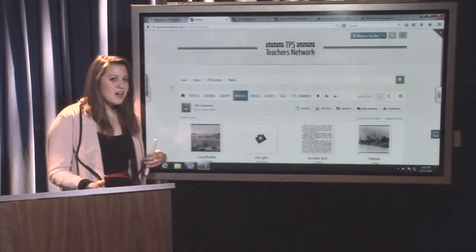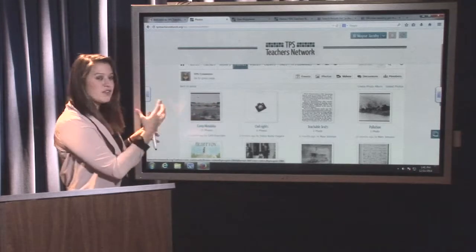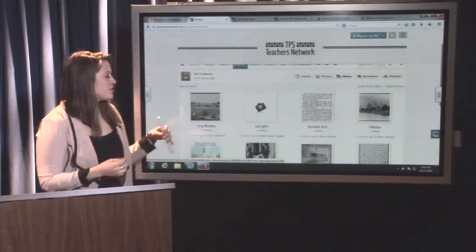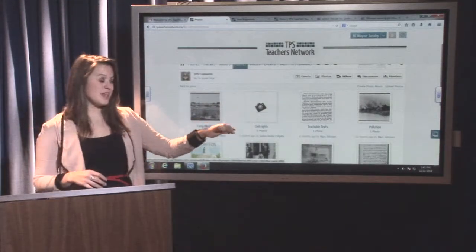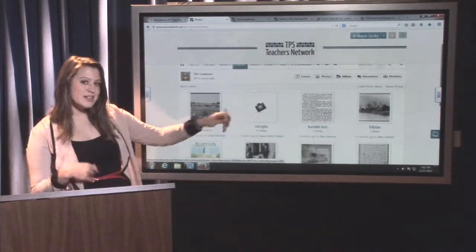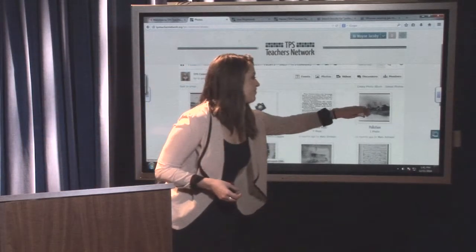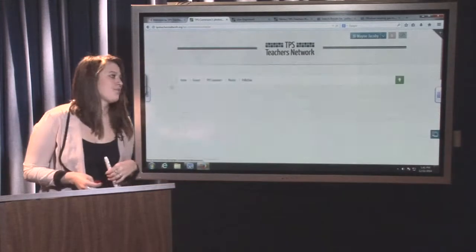And like I said before, everything that's within the TPS Commons group is also within the web page. This is actually the photos for the entire network as well. So under here, we have different photo albums, and they're based on their subject material. So we have civil rights, teachable texts, etc. So we're actually going to explore the pollution photo album here.